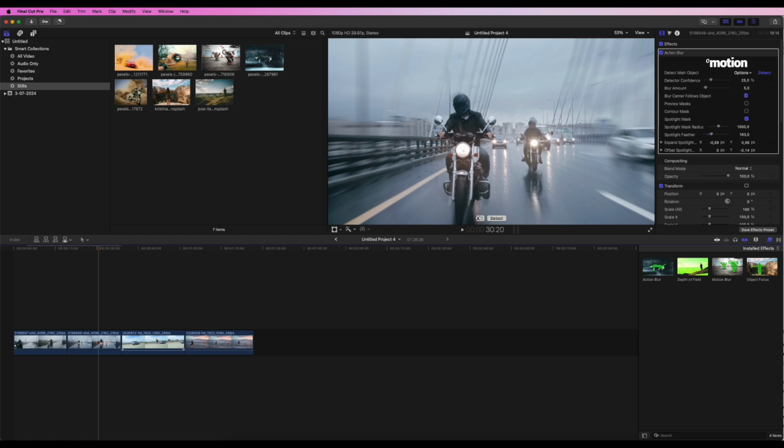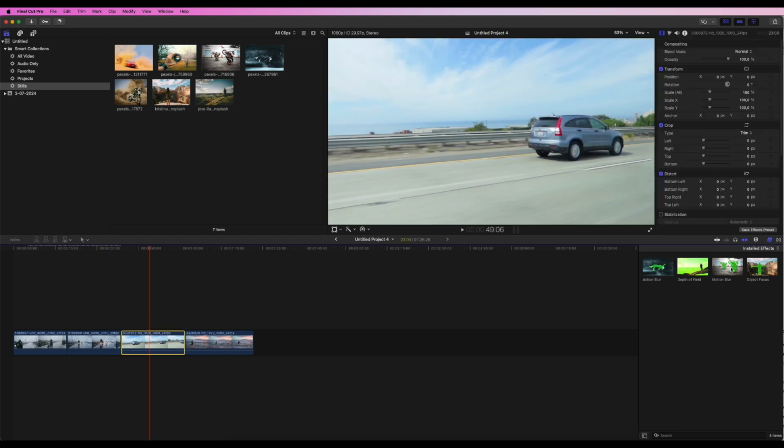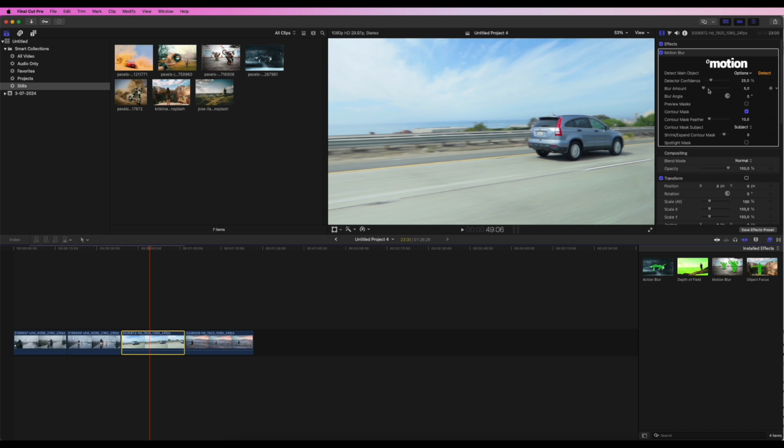The next effect we have is motion blur. This effect adds directional blur to convey movement while keeping your subject sharp. It has almost the same workflow as the action blur. The only difference is that it does not have the blur center parameter. Instead, it has a blur angle parameter.